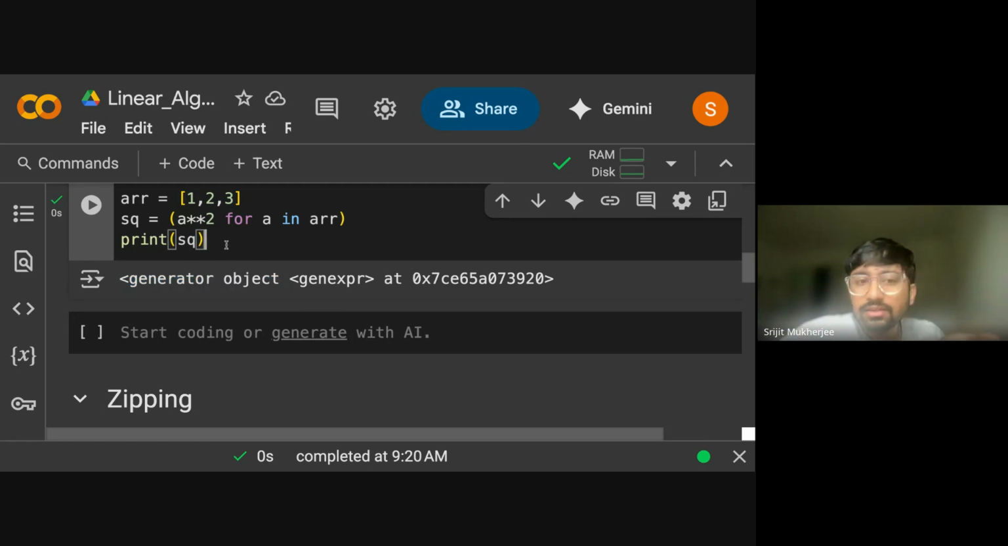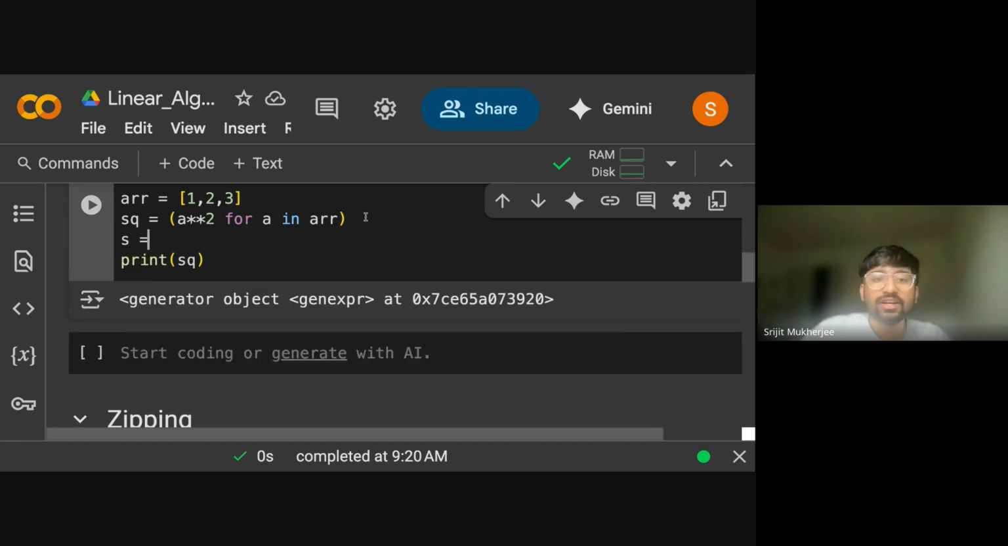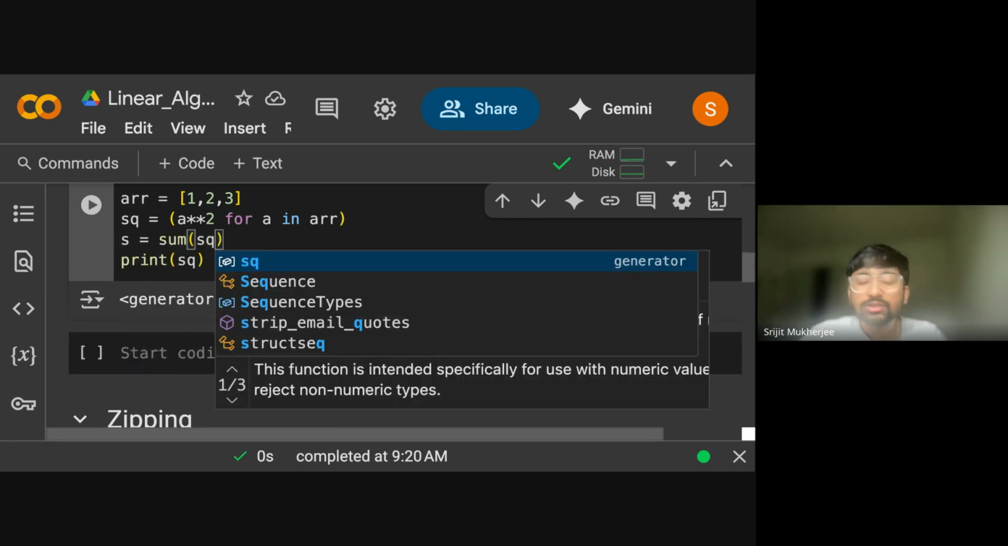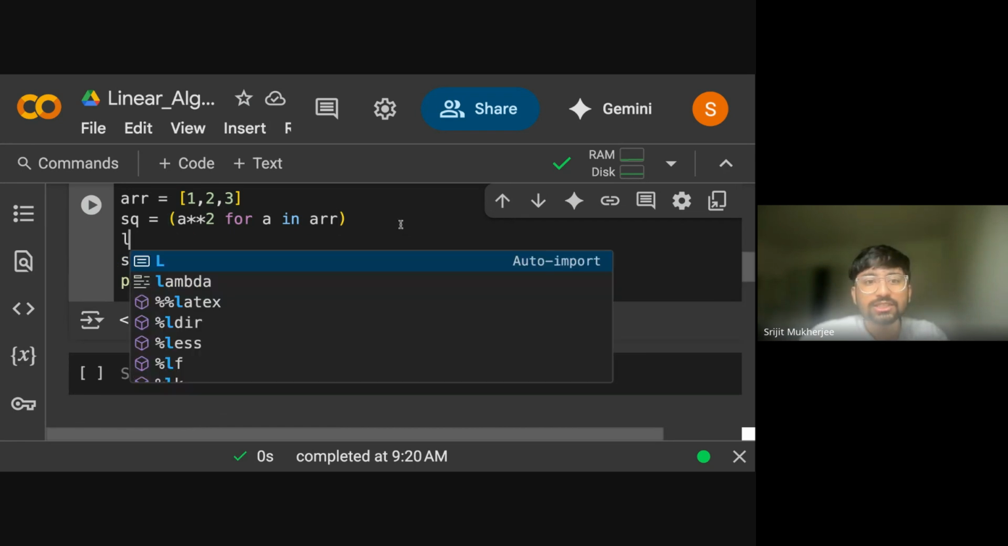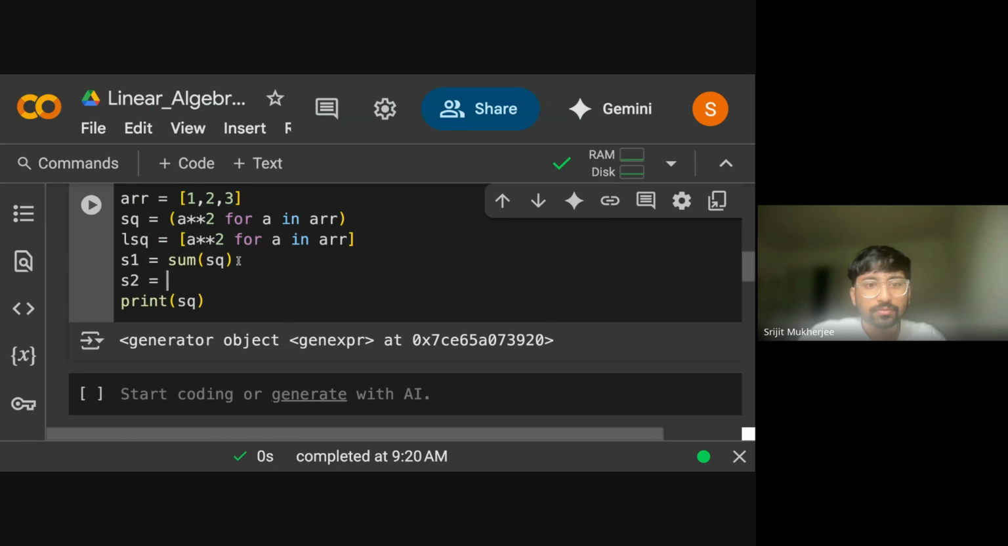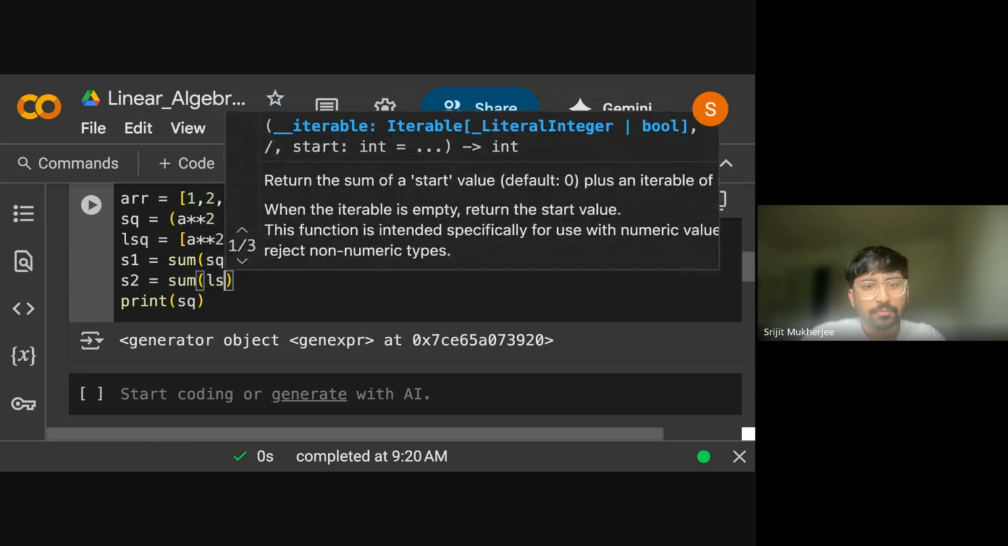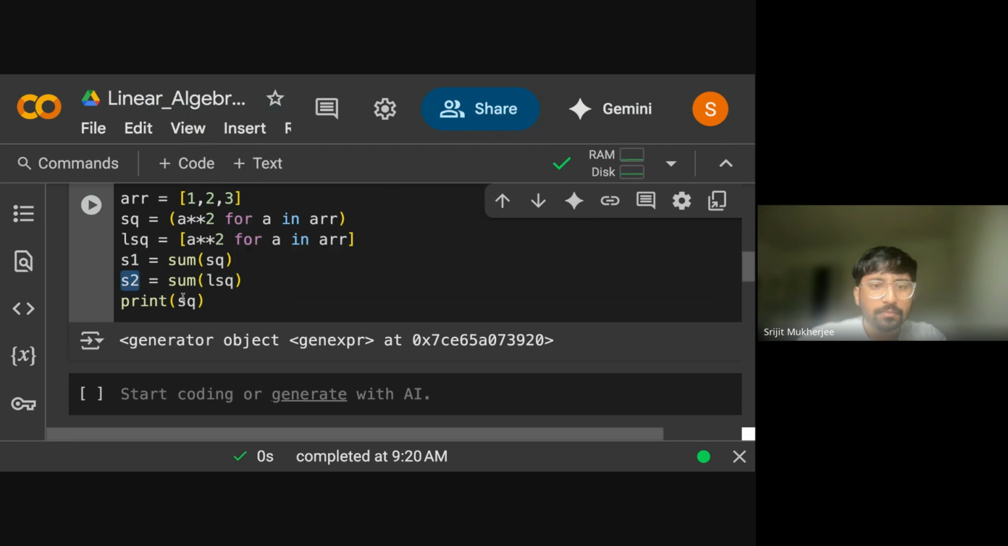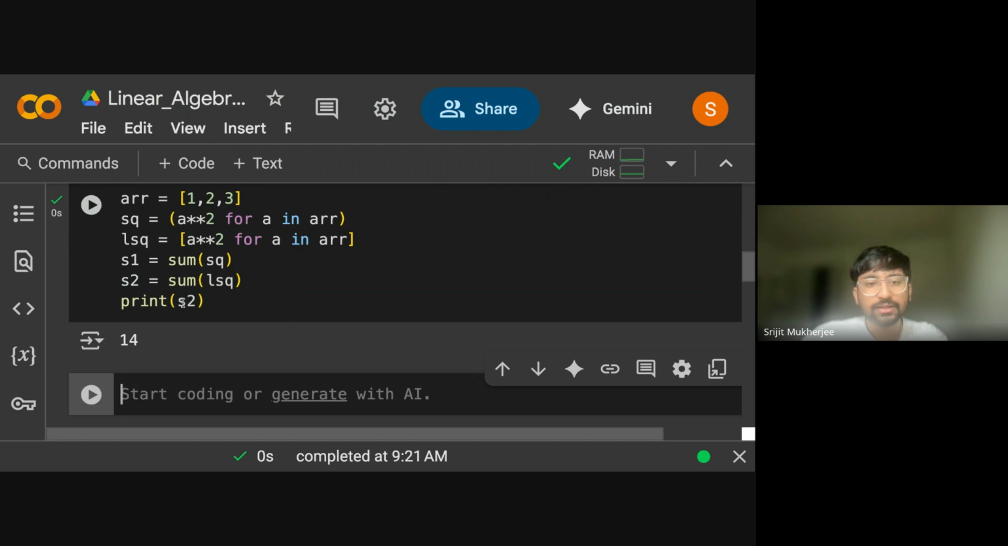So now you can do the same thing. You can define S is equal to sum of SQ. It's the same thing. If you see, the list SQ is nothing but this. So I am using list comprehension and generator expressions together. Both of them will actually give the same thing if you observe carefully.